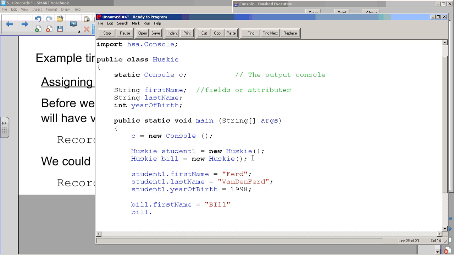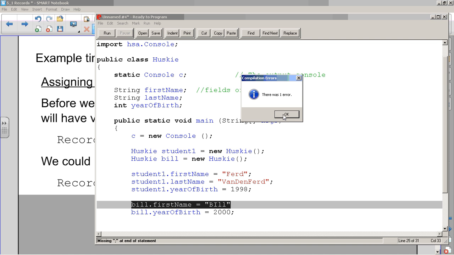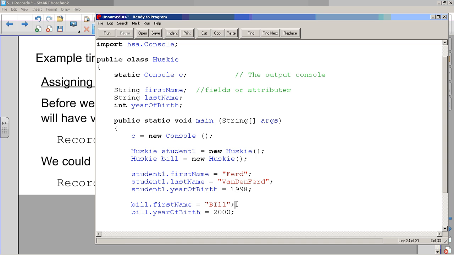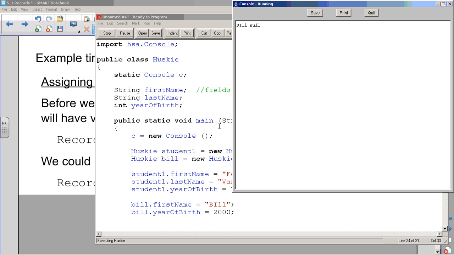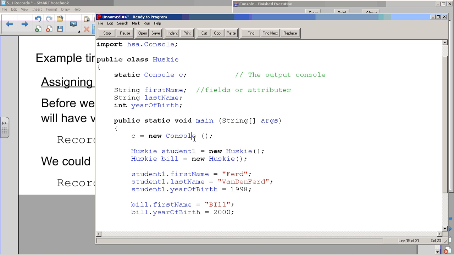And I can assign some. I don't have to assign all of them if I don't want to. Has to be a number, right? Year of birth has to be an integer. And then now, what does that say? Bill.first name. What's the problem? Oh, I missed a quote. Did you guys notice that? Probably you did. So Bill has a first name but no last name, so it still looked up last name and found null for Bill.